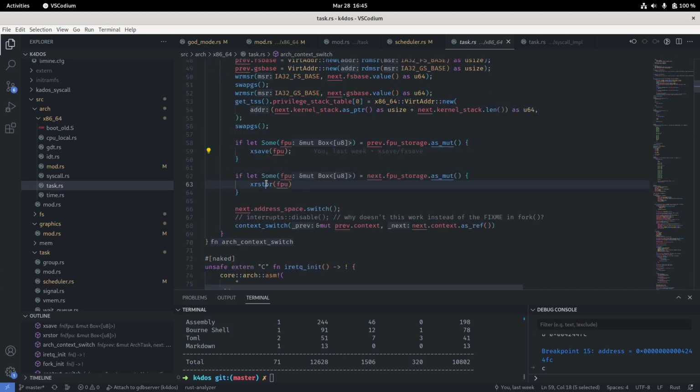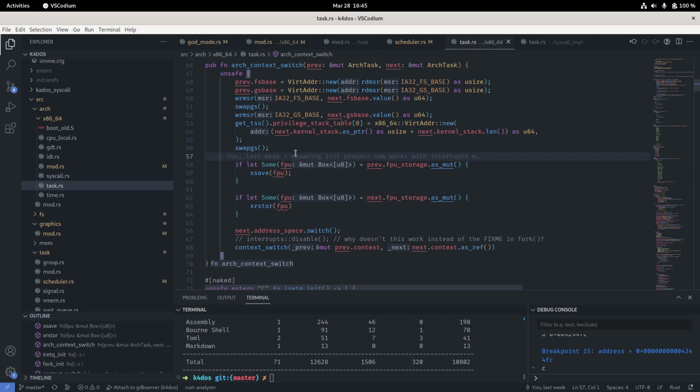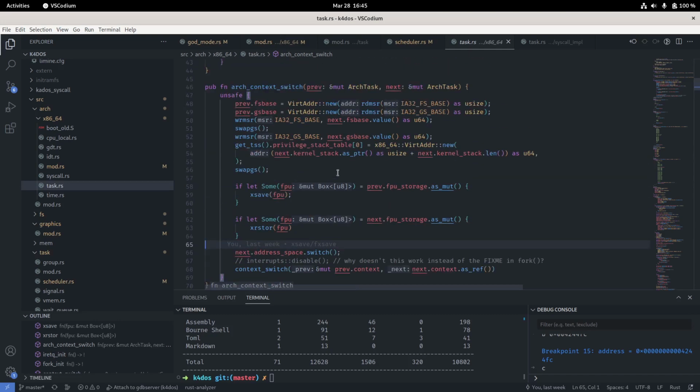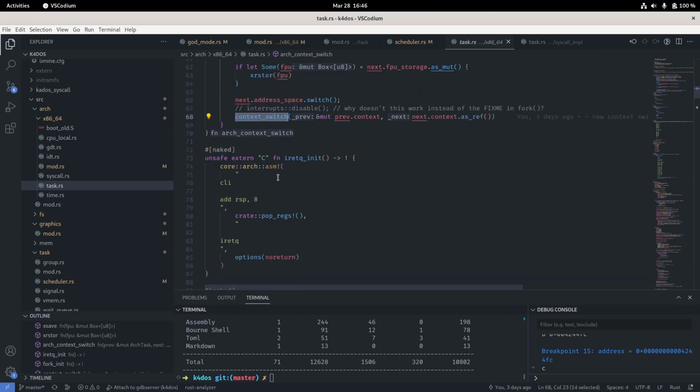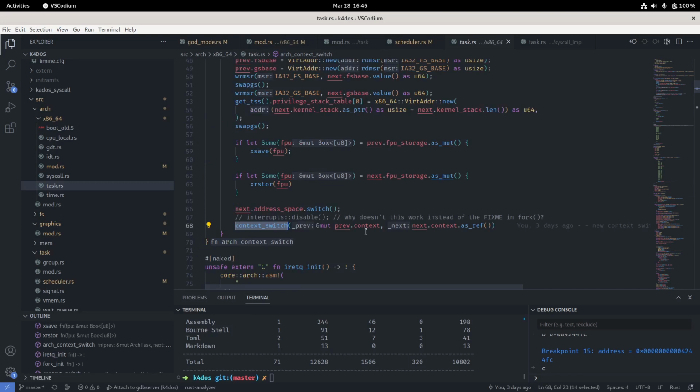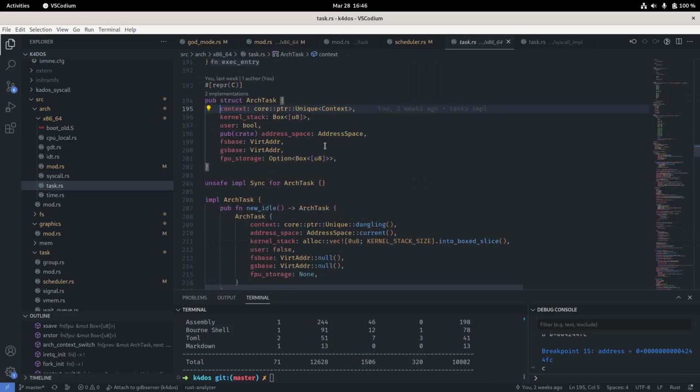We xsave and xrestore for our floating point unit information. That's a whole thing of its own that I won't get into right now. But basically, we have to keep track of certain floating point scratch pad areas for floating point operations. They're kind of special. And then we switch to the next task's address space, and then we actually do the context switch. And all the context switch does is, you see it takes this context structure.